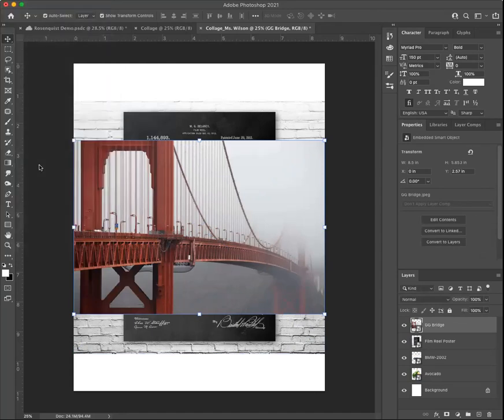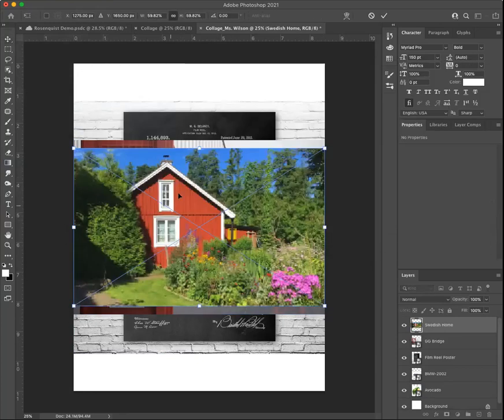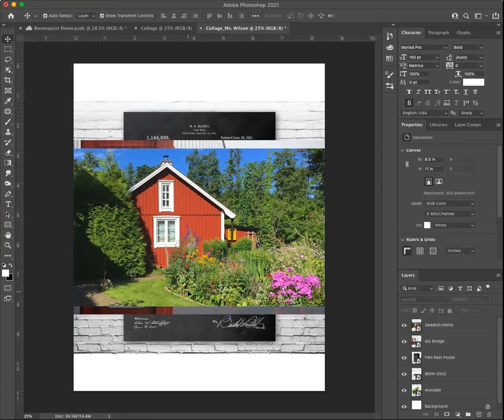File, Place Embedded, and what's my last one? I was once told that my home looks like a traditional Swedish home. And I looked up Swedish homes on the internet. They all are like this sort of red barn kind of look. And that looks a lot like my house. So which I love. So I'm going to include that too.